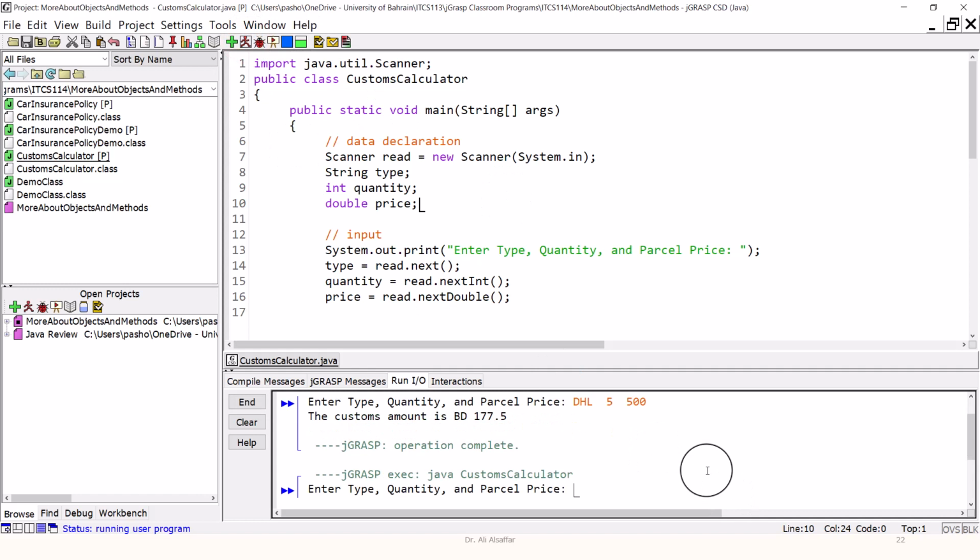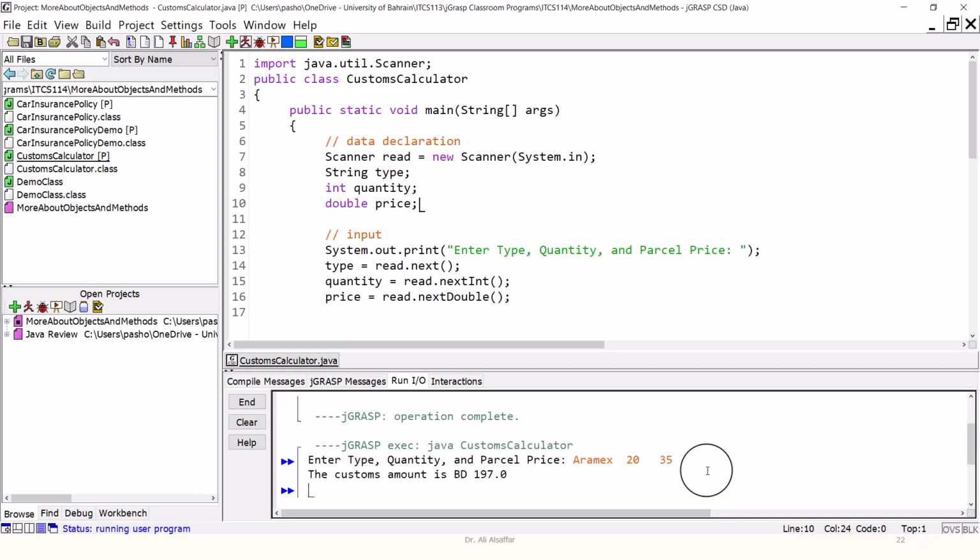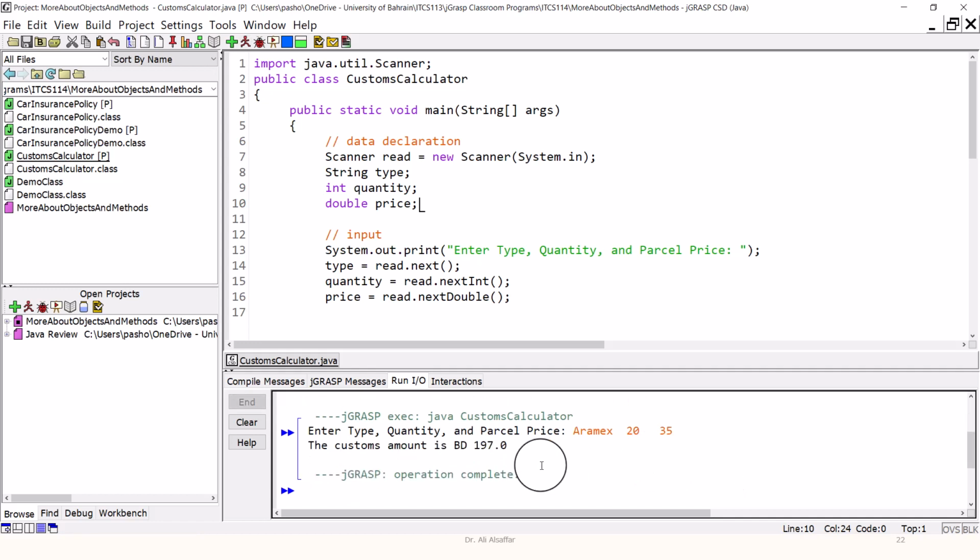To test the program for another type of delivery service than DHL and FedEx, we run the program again. Suppose that the type of delivery service is Aramex, and suppose that the quantity we have is 20 and the price is 35 BD. And so the program will print the customs amount as BD 197.